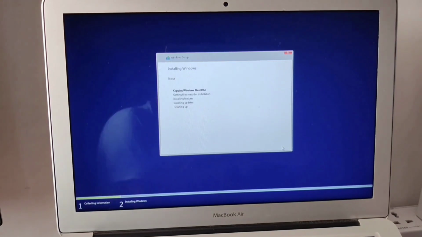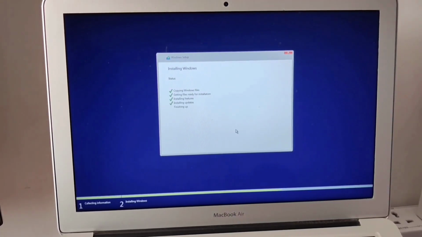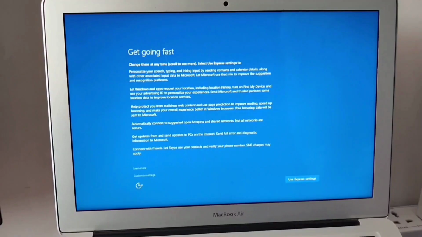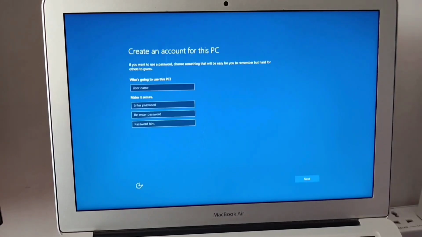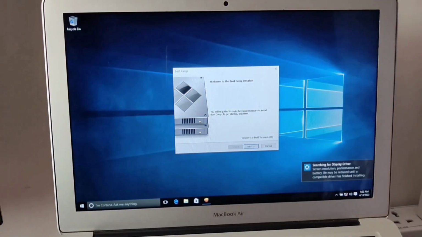So the installation process is started now. So it will take 5 to 10 minutes and then your PC will restart. So let's wait. And after your PC restarts, you have to set up your PC, create an account for your PC. Now please follow the Windows setup process.